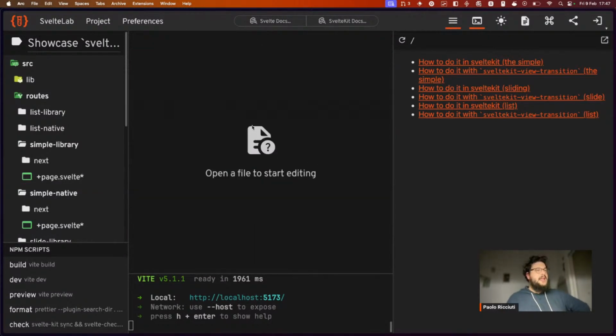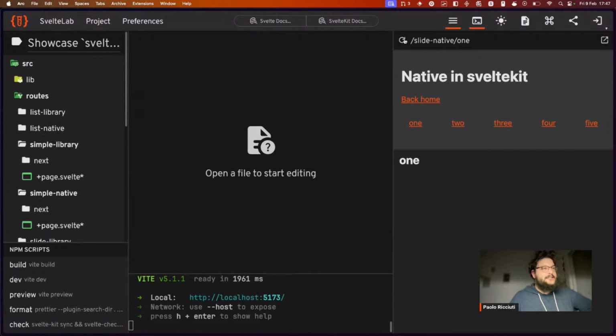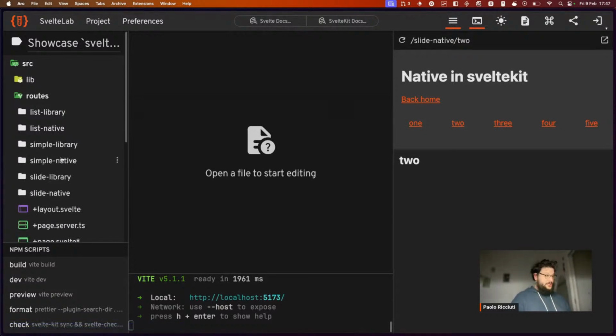Again, let's try to do something a bit more complex, right? So we have the how-to in SvelteKit: sliding. In this case, I want to do a more complex animation. What I want to do is click on 2, and as you can see, I'm clicking on 3 and it slides away to the side, and clicking on 4 and it slides away. But the interesting part is that when I click on 2, it slides back from the other side. So how can I achieve this?